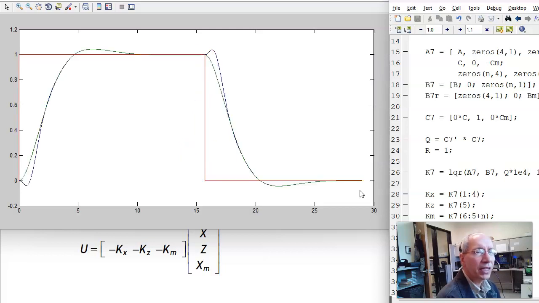But as you crank up the gain, the response gets better and better. I could actually do better if I come up with a better reference model that more represents the dynamics of the plant, such as a fifth order system. It'll work better.